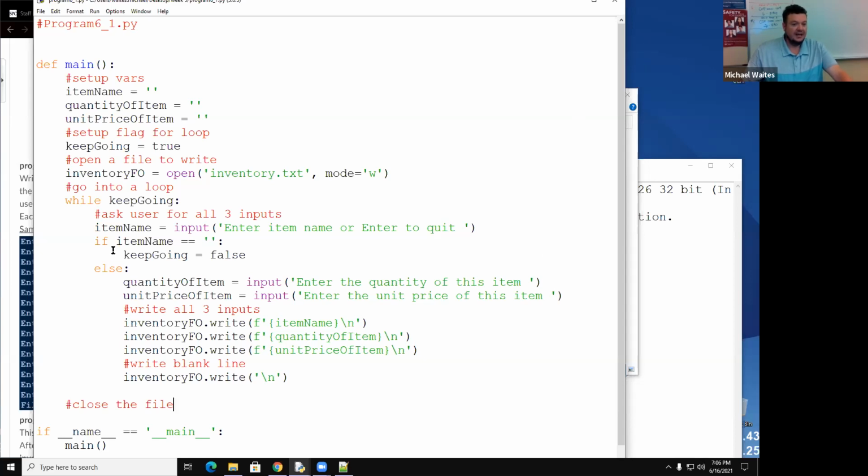So it's going to keep going. If the item name comes back as being blank, they've hit enter, and we're not going to go any further with this. So we're going to say keep going equals false, and we're going to let it drop out of the if block, which will come back to the while block. It will stop here. Otherwise, take in the extra 2 pieces of information, write all 3 pieces of information, and then write your final piece of information to get that blank line. Sorry, lost my train of thought.